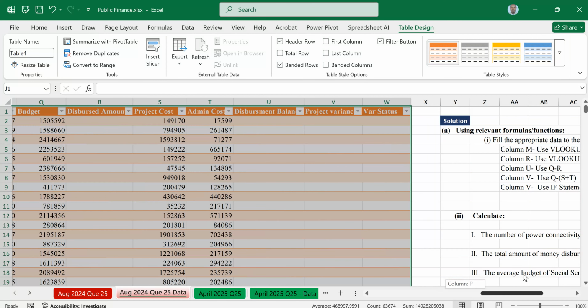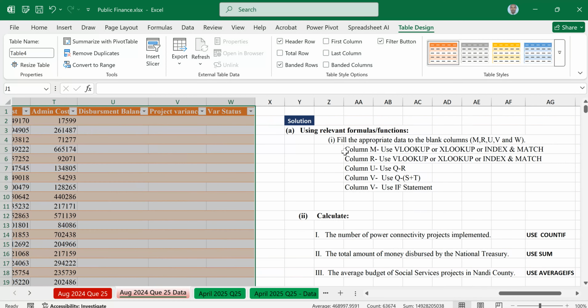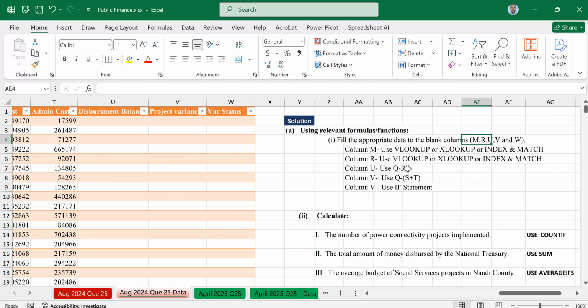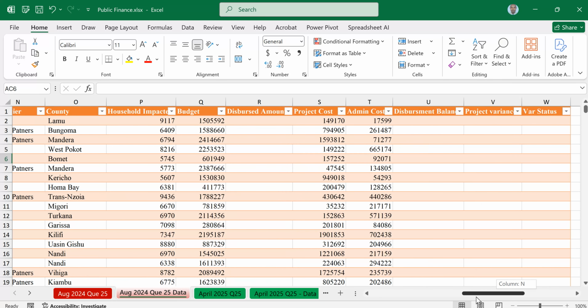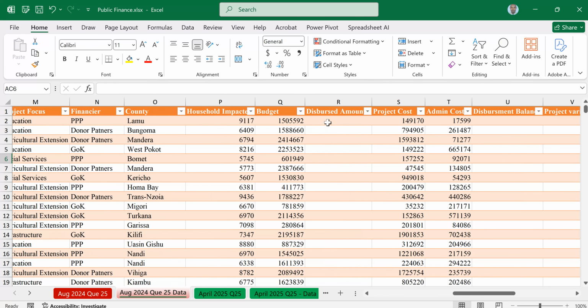Now, number B, or the second part, is to fill the appropriate data to the blank columns M, R. We are now moving to R. Now for R, you also use VLOOKUP or XLOOKUP or index and match. We can just go for VLOOKUP, column R. What do they want in R? This is R, disbursed amount. How do we get disbursed amount?